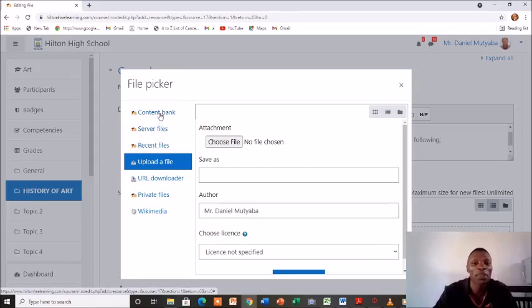Okay, let me explain something here. Content bank is where you store things. I will design some video tutorials taking you through how you upload to the content bank. You can keep storing your information within this system. It has that provision where you keep your files, like a content bank, like a book bank. Server files, you pick them from the server. There is also that provision. Recent files are the files that were used recently.